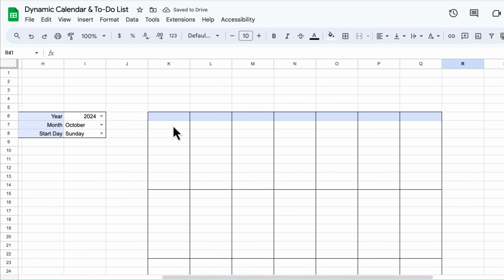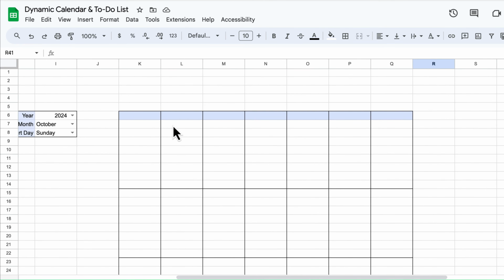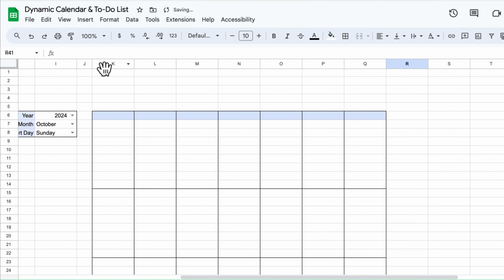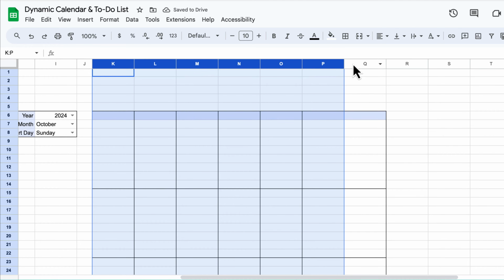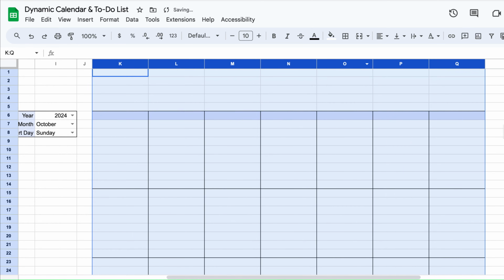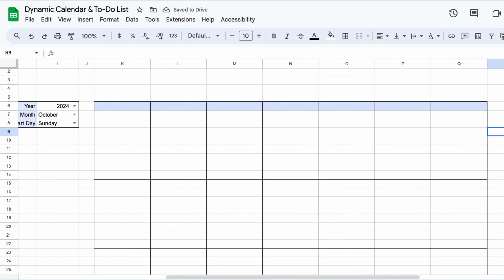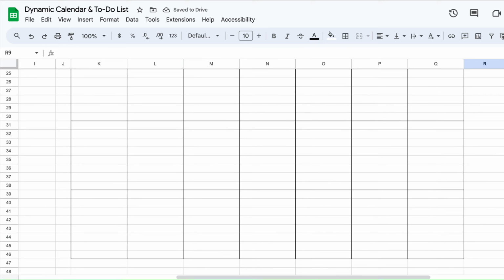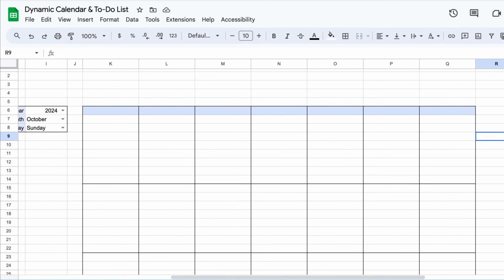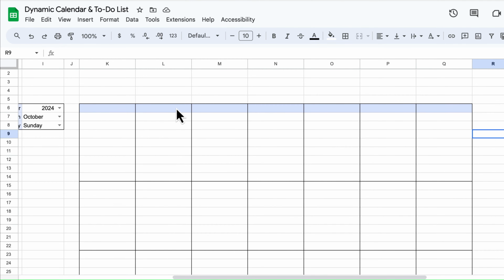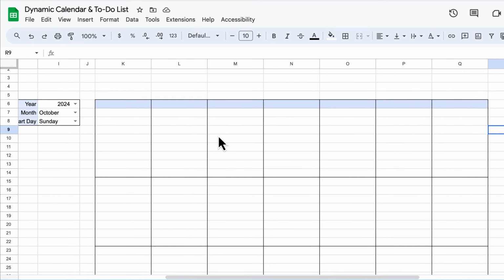And one more thing is I want to give these days a little bit more room. So first I want to shrink that a little bit. And then I'm going to highlight these 7 columns, select just one of them, and make it a little wider. There, now all of them got wider. Okay, that is our calendar grid ready to go and ready to be filled with the days of the week and the actual dates. So that's the next task.